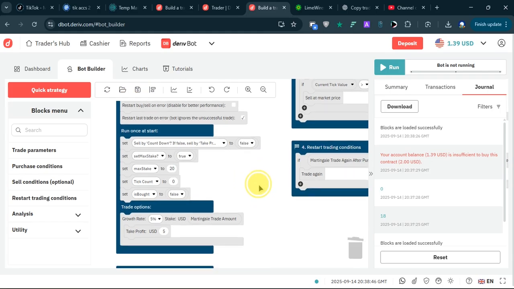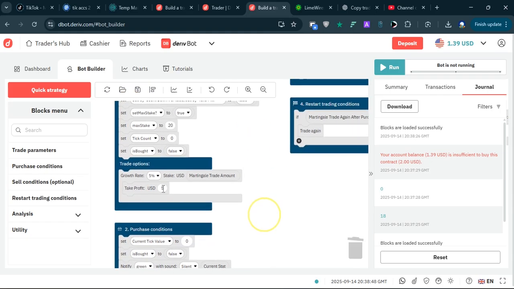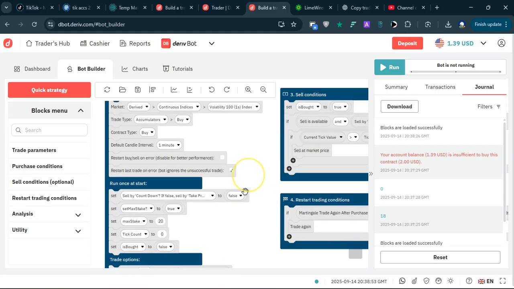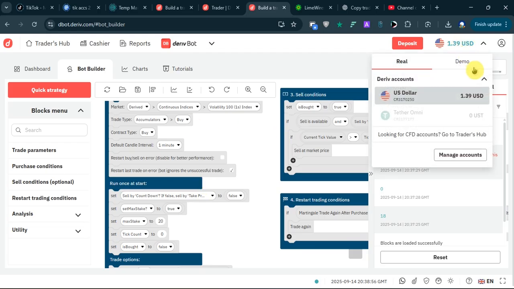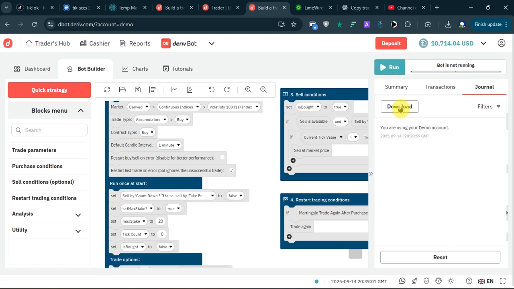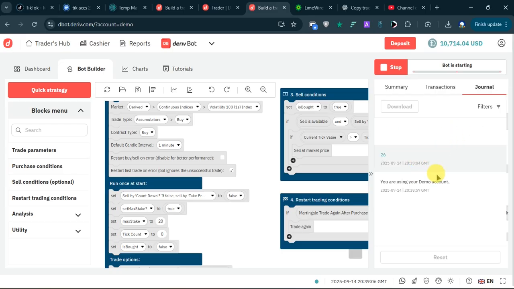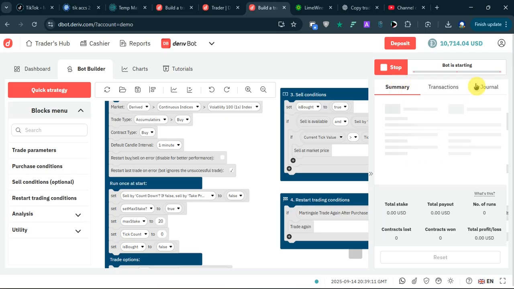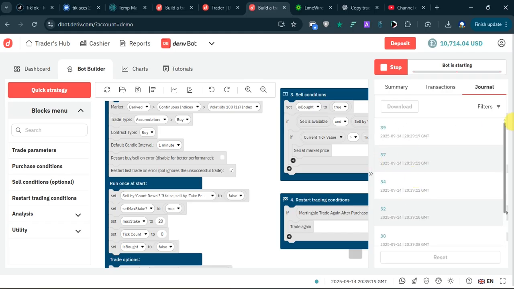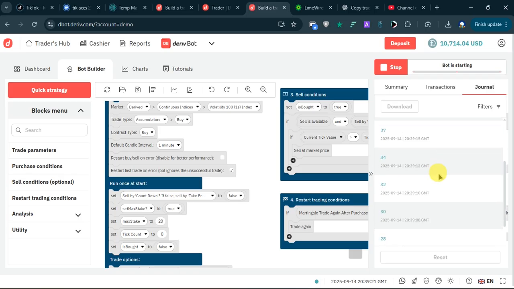Now here I can edit the take profit, the growth rate here on the bot, so you can just explore on your own. Now I want to change it to demo so that I can trade and show you how it does. Now every bot here has its own strategy. So you can see this journal, it is analyzing the market. Now these bots analyze the market. They are made in a way that they analyze the market.